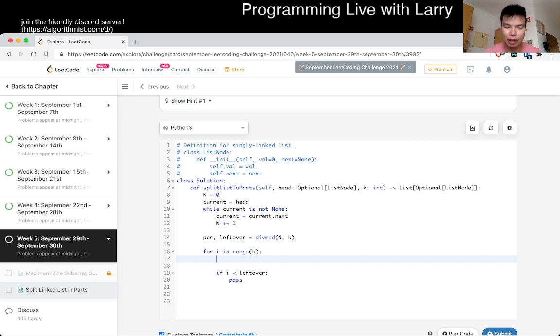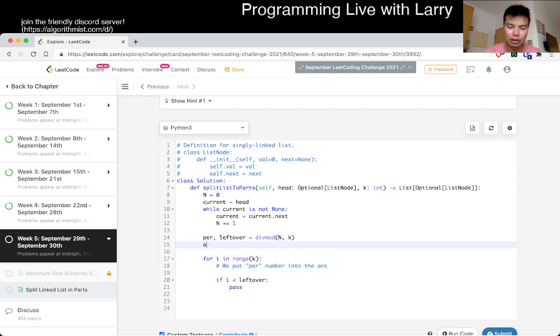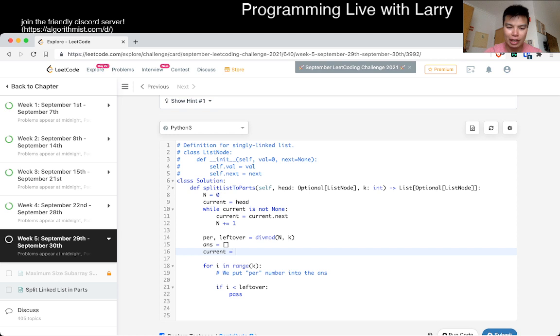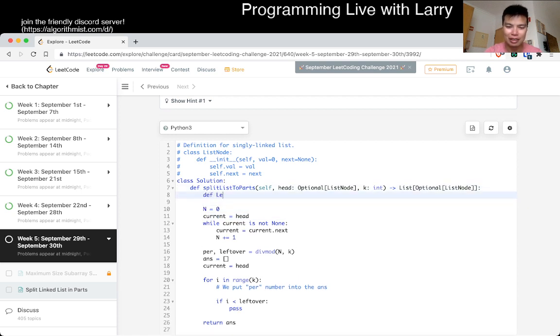Otherwise we put per number into the list, into the answer. So let's just do answer is equal to, we also set current is equal to head. Again, we use the variable name, which is probably a bad idea. But we should just probably put this into a helper function. It's probably the better idea. But okay, let's actually do that then.